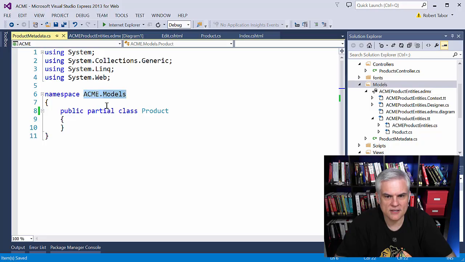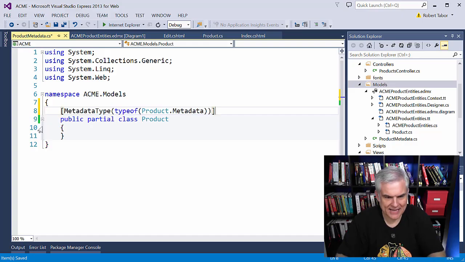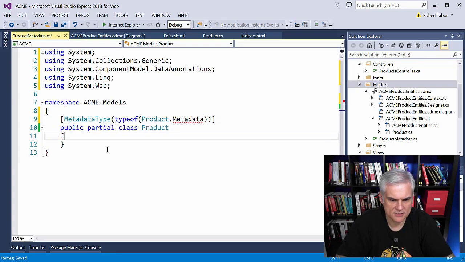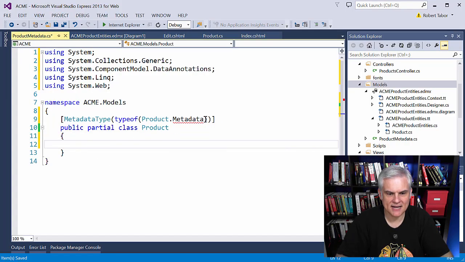And so the next thing that we're going to do is add an attribute to define a data type that will serve as metadata for our class. So in this case, I'm just going to copy and paste in this attribute. All right, and we're going to need to add the System.ComponentModel.DataAnnotations namespace to make this work. Okay. Now you can see that I have, again, just to reiterate, created this attribute that defines a data type that will serve as the metadata for our class. The metadata class will be called ProductMetadata, but we don't have that yet.